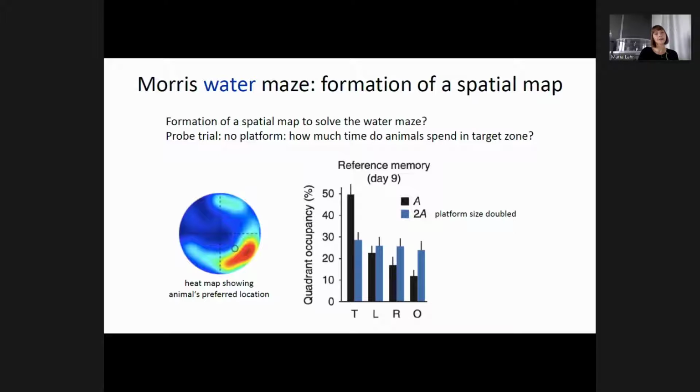So we just take out the platform, and then we look at how much time the animal spends in the area where the platform was. We leave the animal there for about a minute, and then it searches for the platform. And when it's very sure, because it knows exactly where the platform is, it stays in this location. And then, as you can see, it's circling around this area and tries to find the platform there.